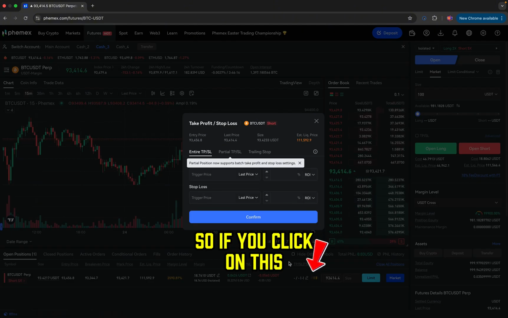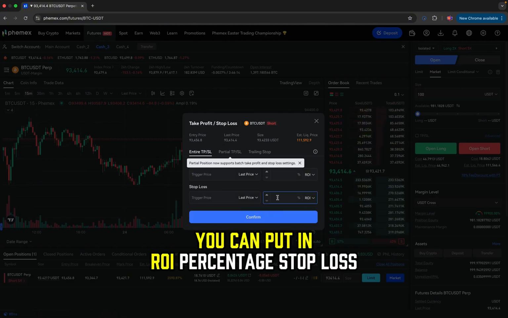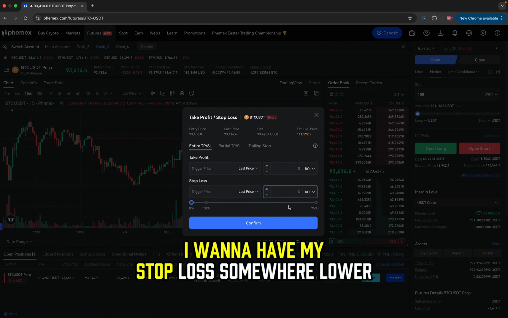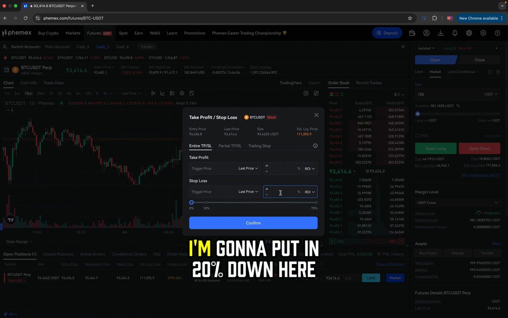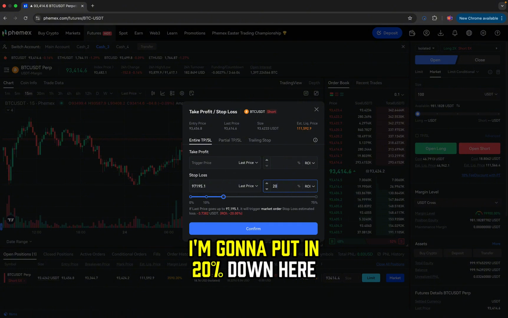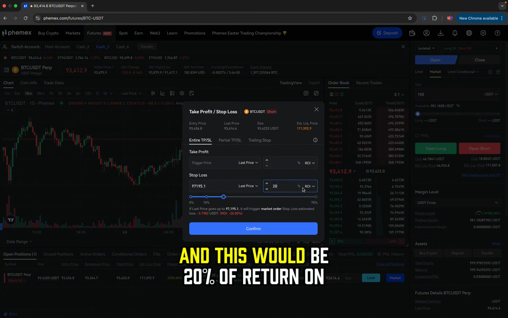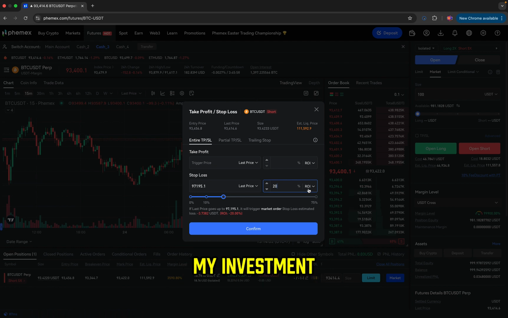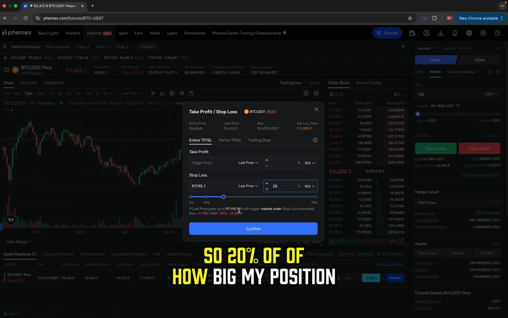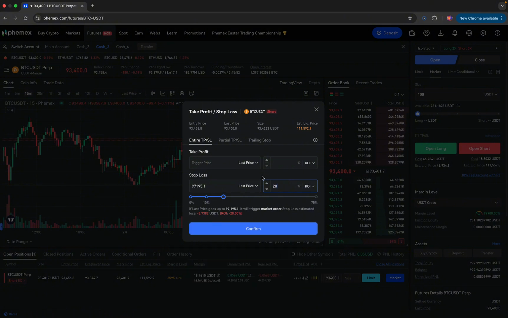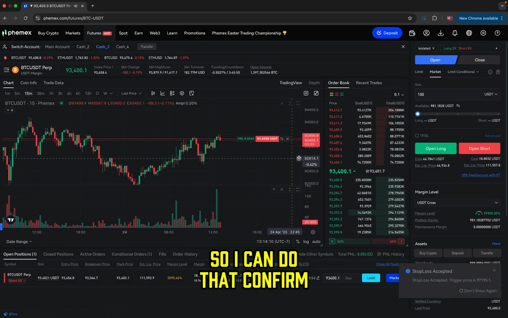So if you click on this, you can put in ROI percentage, stop loss. Well, I don't want to get liquidated. I want to have my stop loss somewhere lower than that. So let's just say for the sake of argument, I'm going to put in 20%. Down here, this shows you how much I would lose. And this would be 20% of return on my investment. So 20% of how big my position is. It's not very much money because remember my position was just a small amount of money. So I can do that, hit confirm.